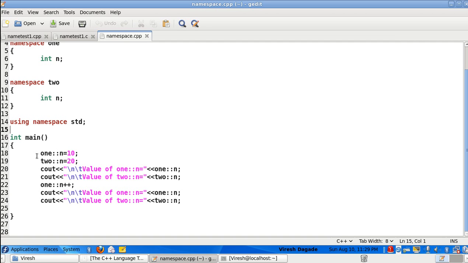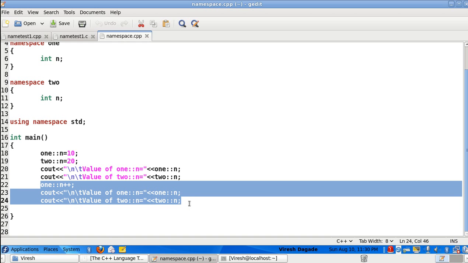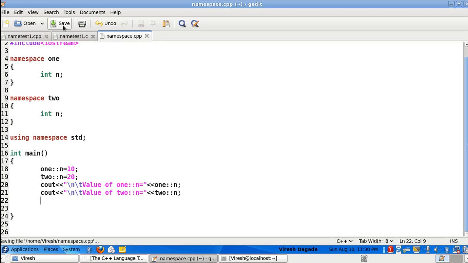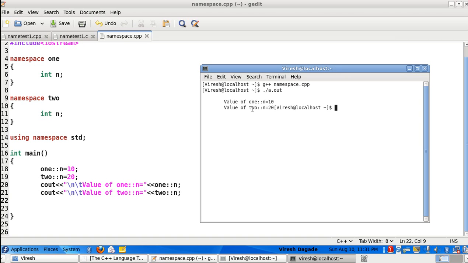Now in main, as you can observe, user 1 and user 2 have declared their variables n and also instantiated the variables with 10 and 20. User 1's n is 10, user 2's n is 20. Next I am printing their values, 1's n and 2's n. Now let me compile this part and show you the output. The value of 1's n is 10, the value of 2's n is 20.